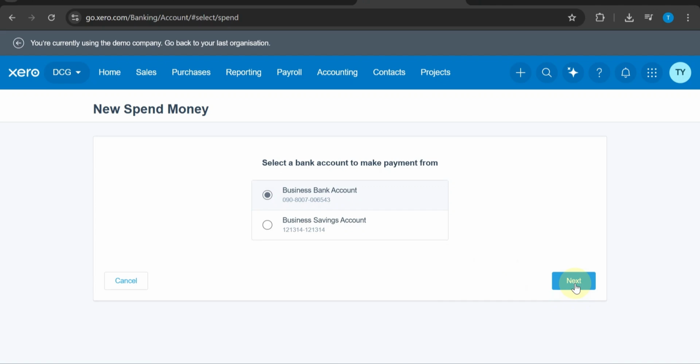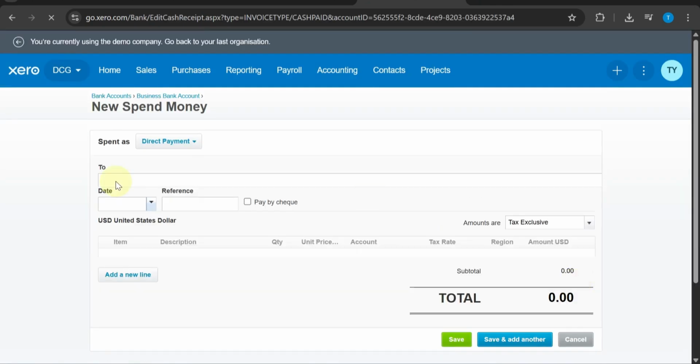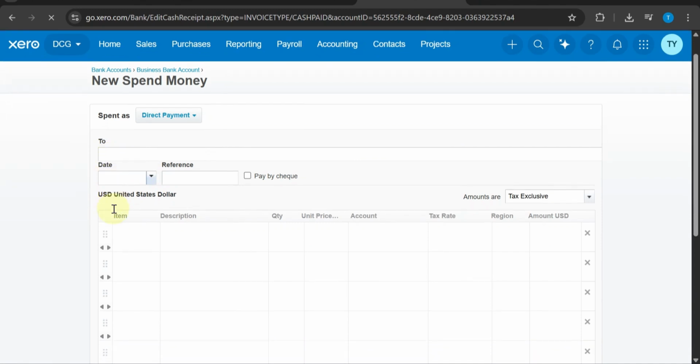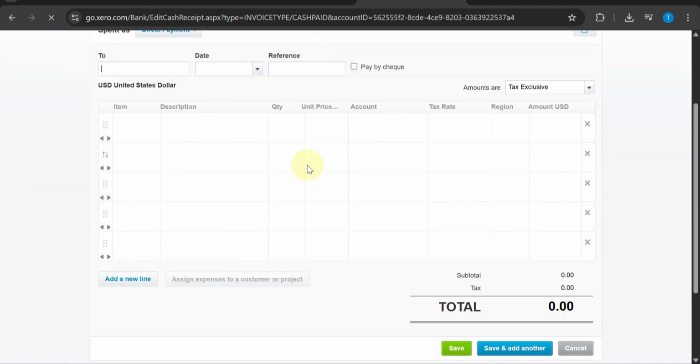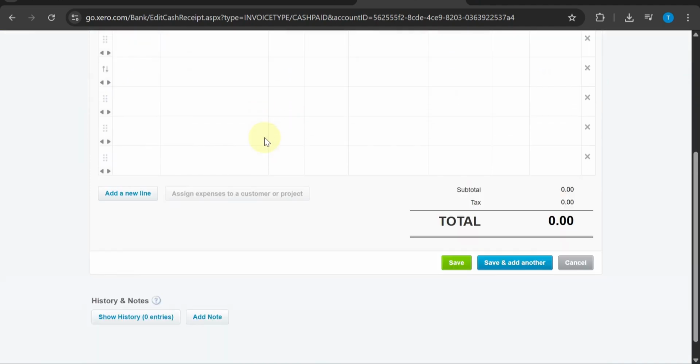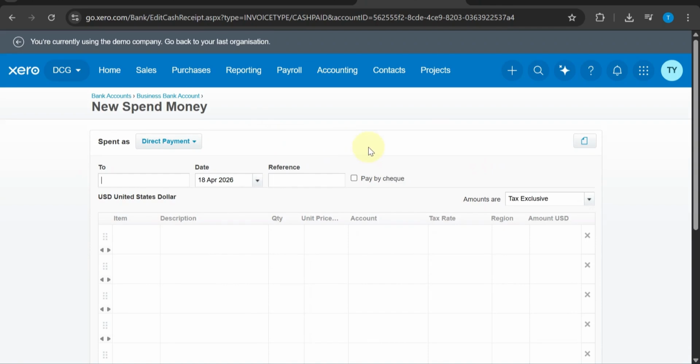Once you've selected the bank account, you'll move on to entering the transaction details. This includes the date of the expense, the name of the vendor or supplier, and the amount spent. Take your time here because accurate information is essential for proper bookkeeping. You may also be asked to select a category or account code depending on how your organization is set up. This helps Xero classify your expense correctly for reporting purposes.